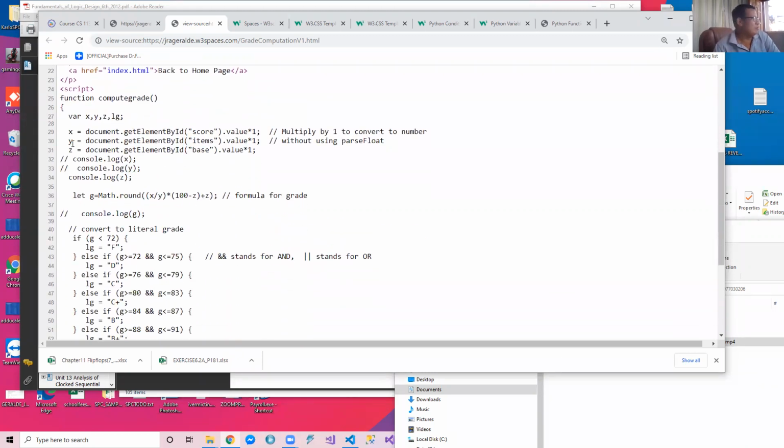As usual, no? We'll retrieve the values of the elements. First, the ID score stored to X, then the value of items stored to Y, and then the value of the base stored to Z. Disregard the console.log, no? We have no time to discuss that anymore. And then we round it off, round it to the first decimal place, no?